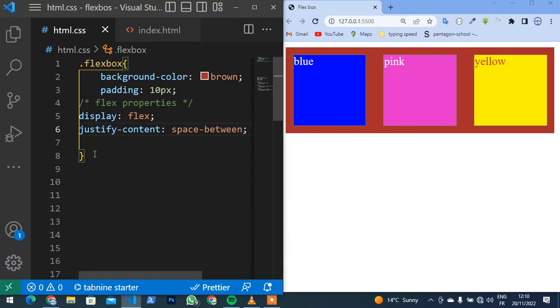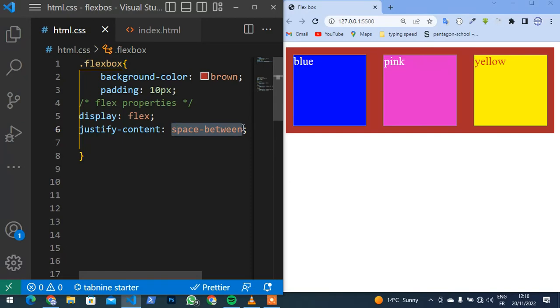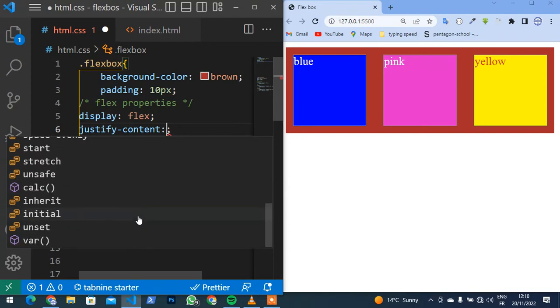Like this, you can see that everything is well arranged, with space between. The word justify-content enables us to pass more properties. First of all, to know these properties, by typing justify-content, you see you have center, end, baseline, flex-end, flex-start, last baseline, left. Everything is all here. Make sure you practice them.